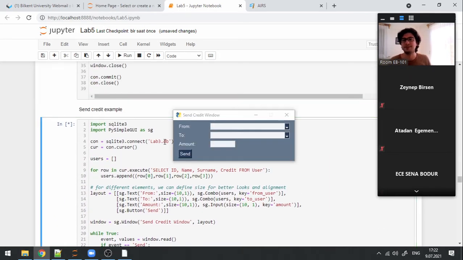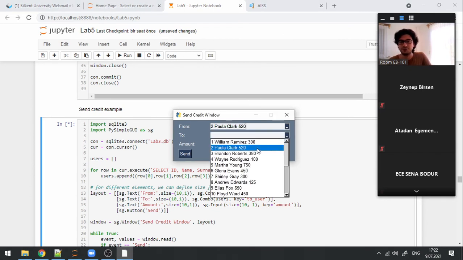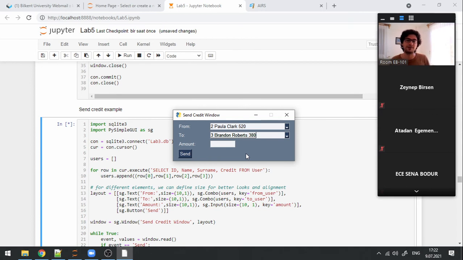So this is a send credit example. In here we are able to choose a from and to user. So this is exactly the same thing, right? We displayed all users twice this time to choose a from user and a to user. Whenever I try to send, I need to also enter the amount. And this time the amount should be less than Paula's credits. For example, in here, if I type 1,000, it doesn't make sense because Paula has 520 credits. It is going to say insufficient credits.